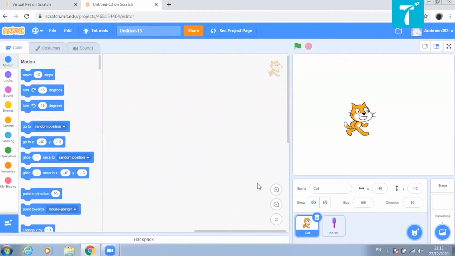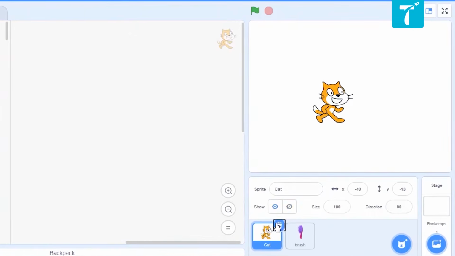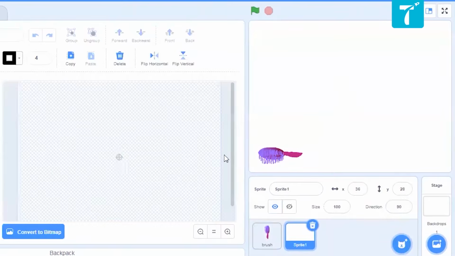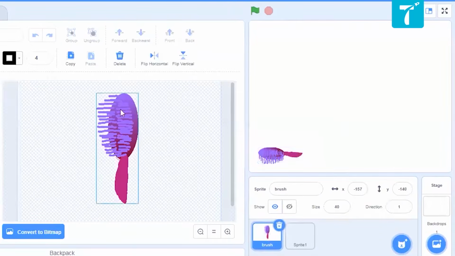This is Scratch, and the first step is to get the sprites or the characters for the virtual pet. Since I don't need this cat, I will just delete it. Another thing here you can see is a brush that is required for our pet. This is what I have created in Scratch itself. You can do it with the help of the paint option that is available here. You can paint your own sprite. I have created it this way. That is the appearance of the brush.